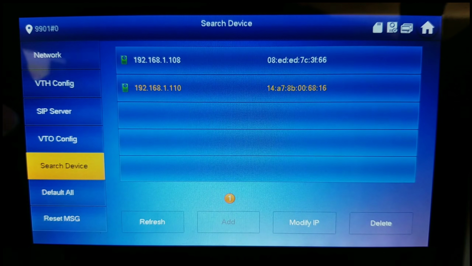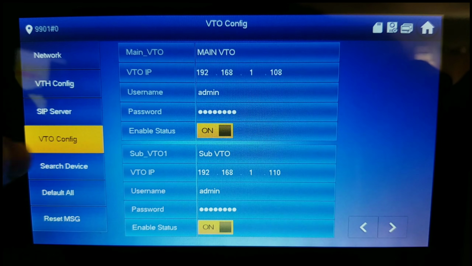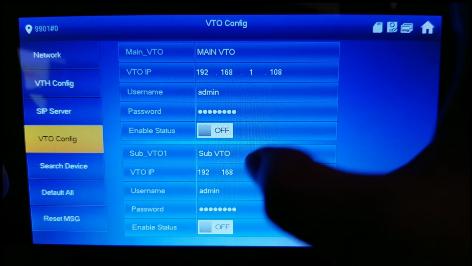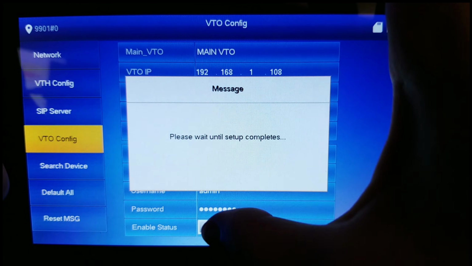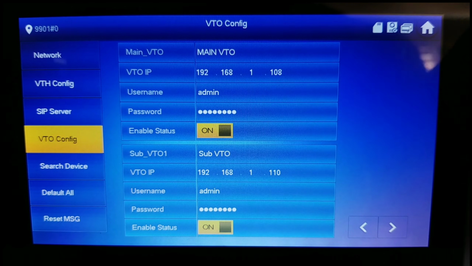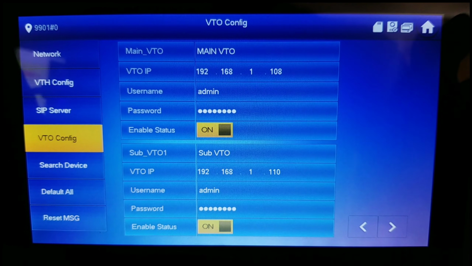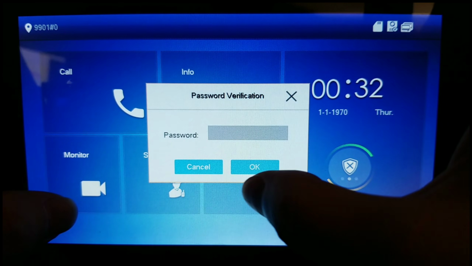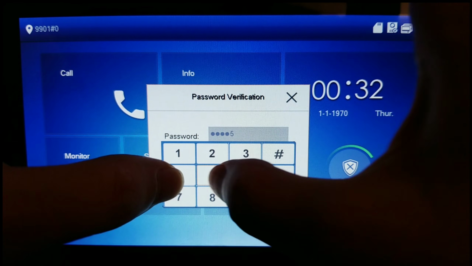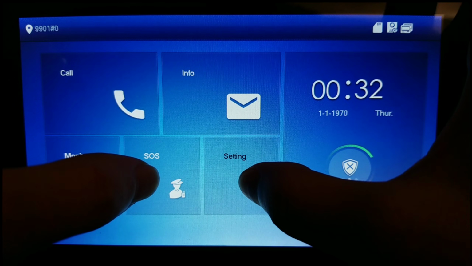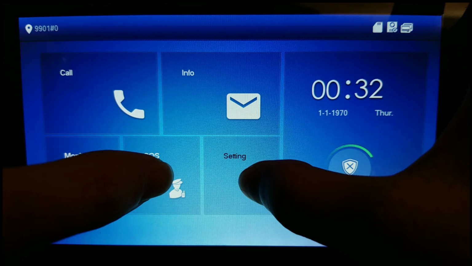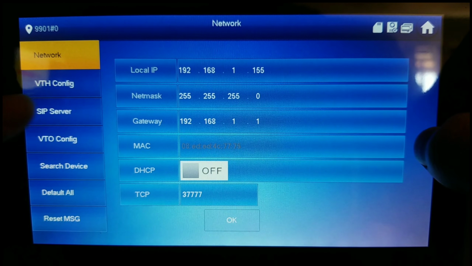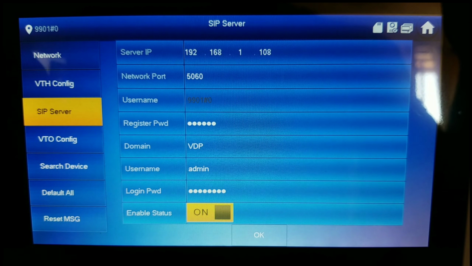Set successfully. Perfect. So now what we want to do is go to VTO config and just make sure, again, this is something I like doing. I just like re-enabling everything just to have that handshake go through. Okay, once that is set up, we are going to want to, let's log back into it. Okay, just make sure everything's set up perfect.